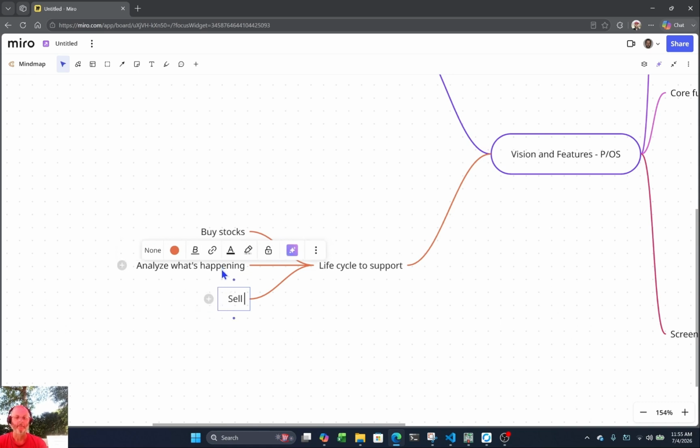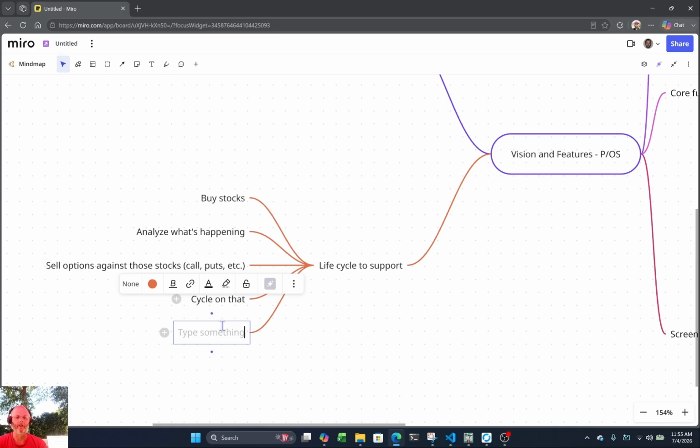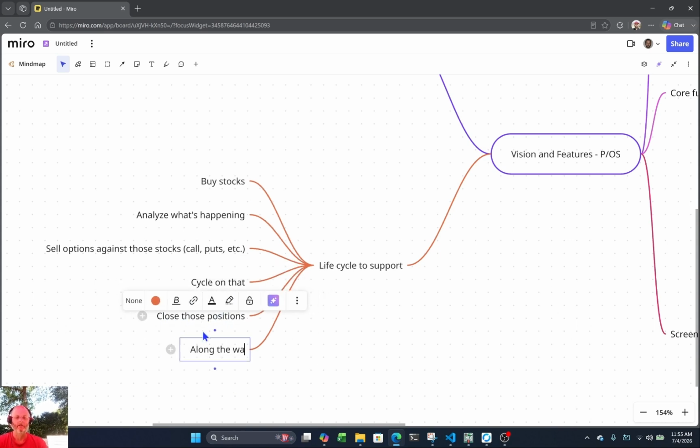sell options against those stocks, or puts. So these could be calls, they could be puts, etc. And then they're going to probably cycle on that for a while, and then eventually they're going to close those positions. And along the way, going to earn dividends.